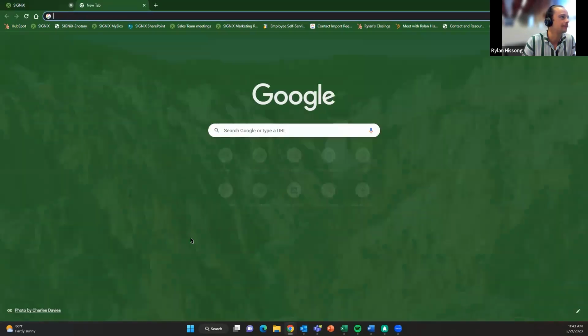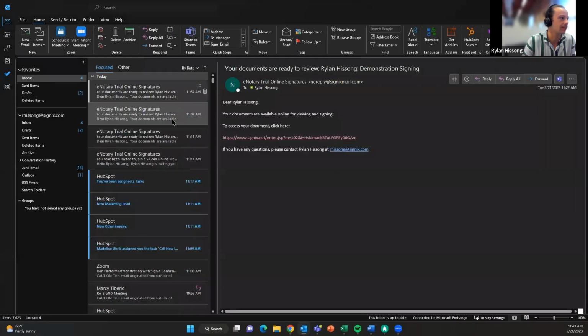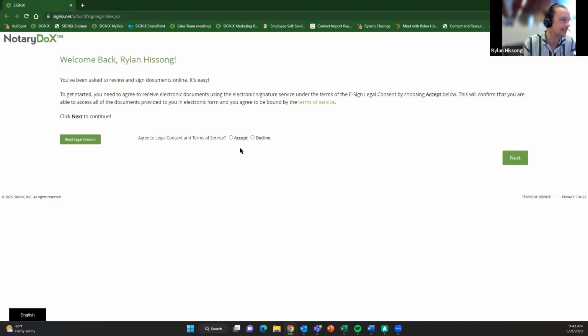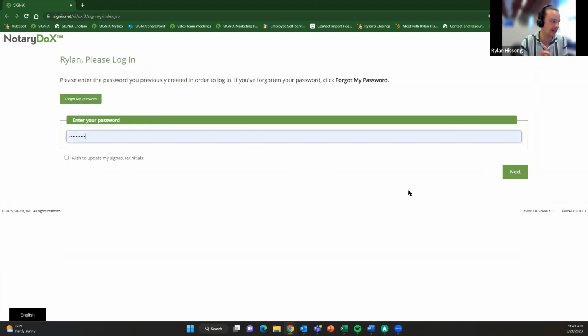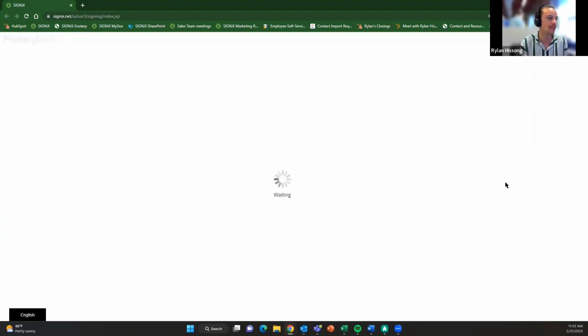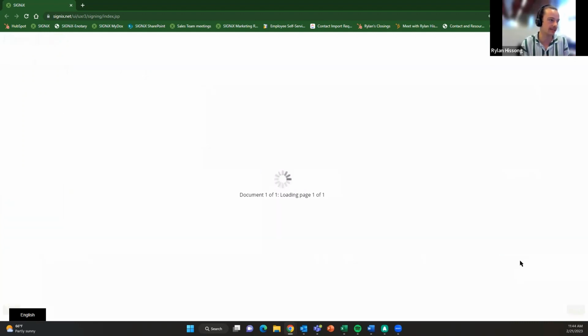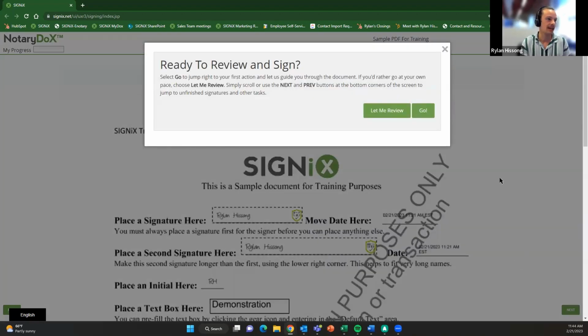Let's try that again. Our system doesn't like to run on multiple tabs, obviously, because of our security, and it can't do that. So now I'm going in as a notary. And again, this is very simple and very quick, because all I have to do is log in. Here's the picture of the ID that they uploaded. If you had to fail it, it would cancel the transaction right then and there. I'm going to pass this, obviously, because I know that it's legit.